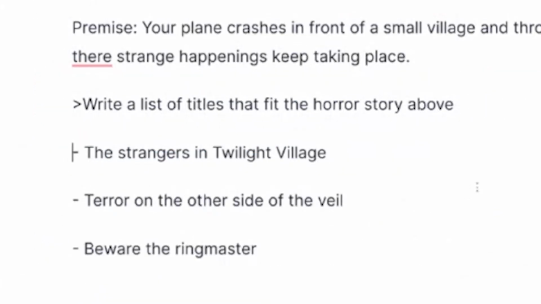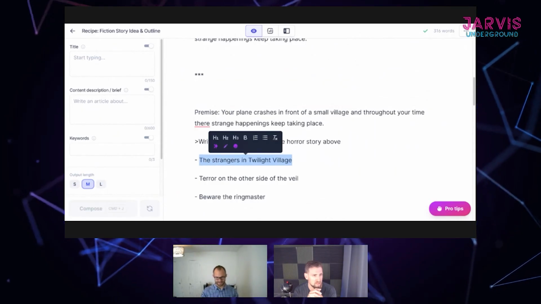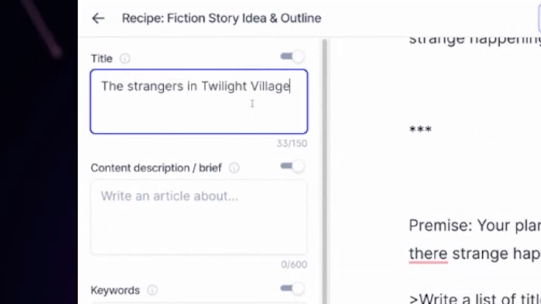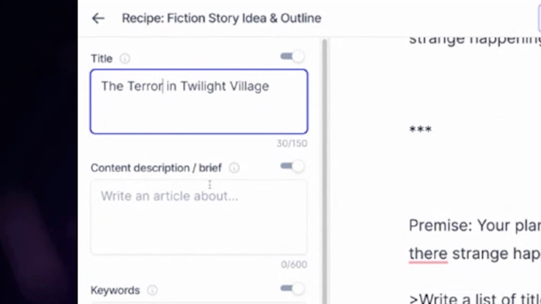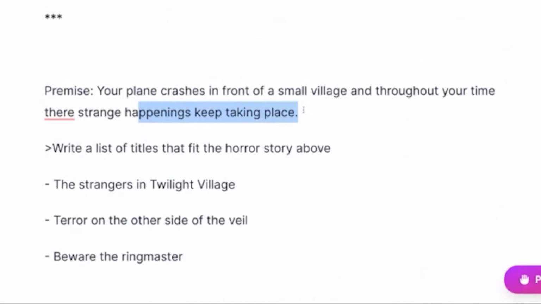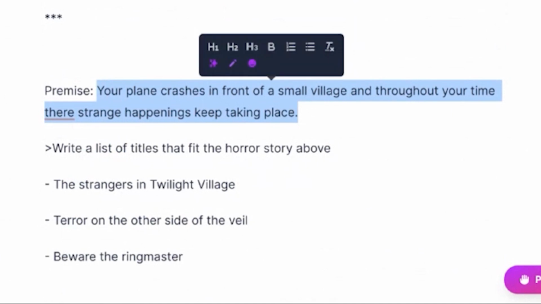Any of these good as a working title? I think The Strangers in Twilight Village is the one that makes the most sense. Right. Oh. So this will be our working title. The Terror in Twilight Village. Terror in Twilight Village. So there, I'll put it over there. Okay, cool. Premise.